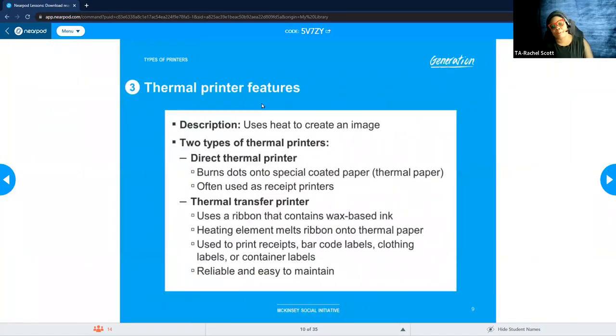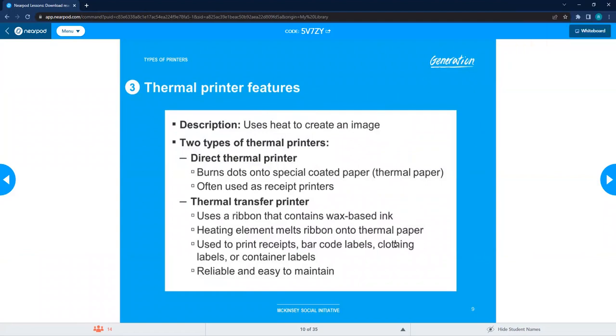Okay, so now we're going to move on to thermal printer features. The description here is it uses heat to create an image. And who can read the rest of the slide? I got it. Thermal printer features description: use heat to create an image. Two types of thermal printers. Direct thermal printers burn dots onto special coated paper, thermal paper, and are often used as receipt printers. Thermal transfer printers use a ribbon that contains wax-based ink. A heating element melts the ribbon onto thermal paper. Used to print receipts, barcode labels, clothing labels, or container labels. Reliable and easy to maintain.